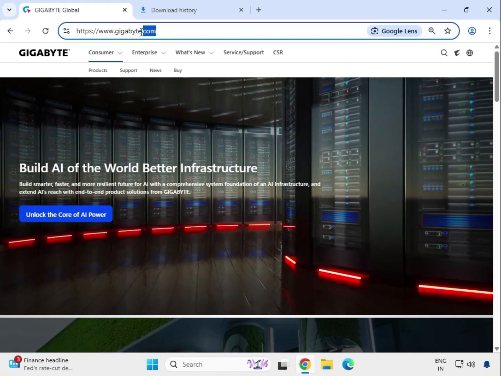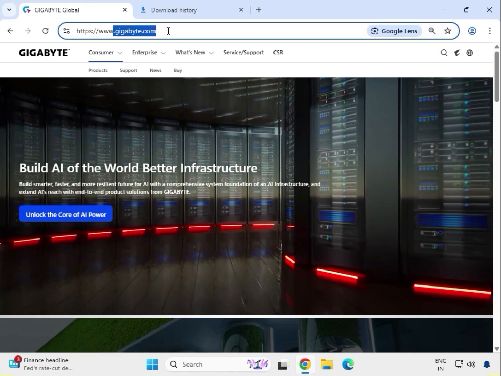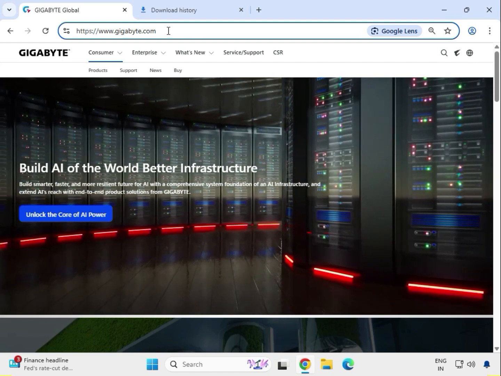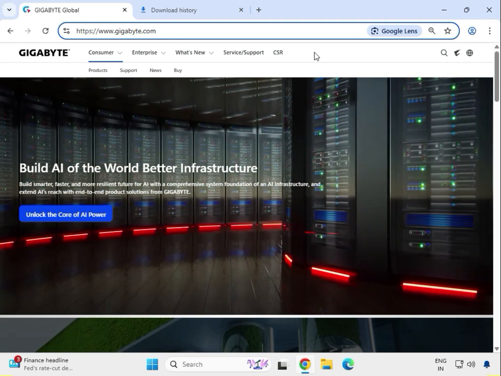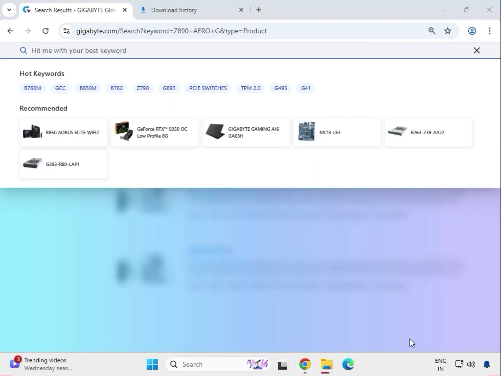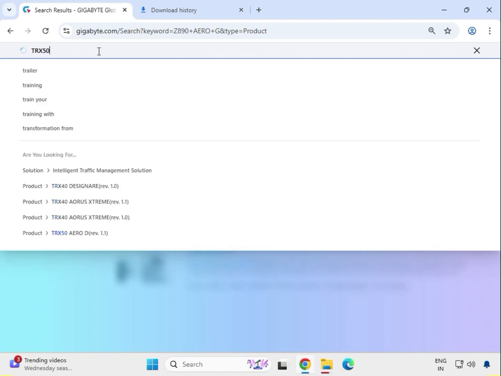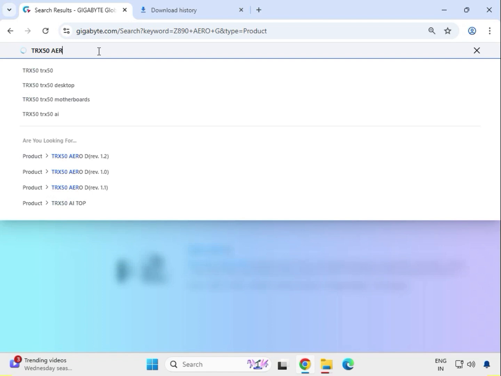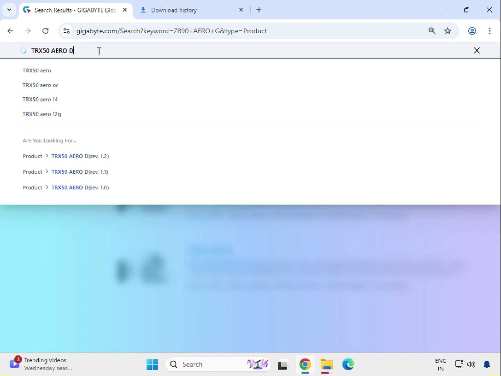So first you have to come to this website, www.gigabyte.com. This is the official website, so you can download the driver. Then after that you click on this search button. Then, guys, enter the model number of your motherboard: TRX50 AERO D, and then hit enter.